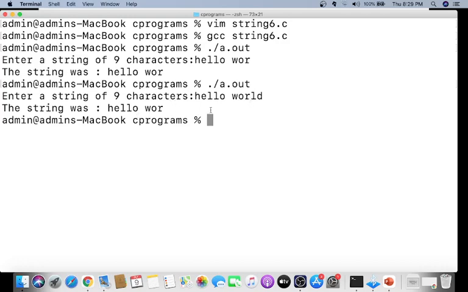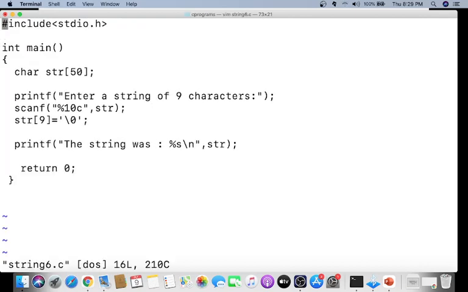So this is another way to get the input. You can see this program once more. In order to do that, you can specify using %10c and str. The only thing is you have to specify this \0 separately as the last character. If you want to enter 20 characters, then you have to use %21c, and here you have to mention str of 20 as \0. Otherwise there will be an error.